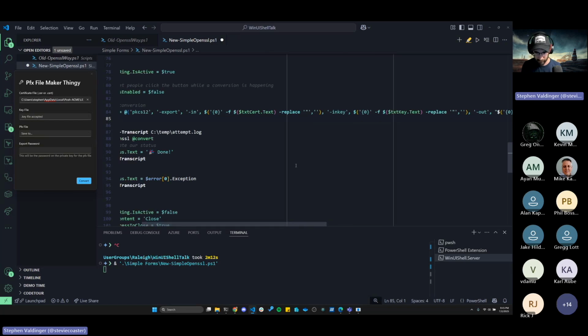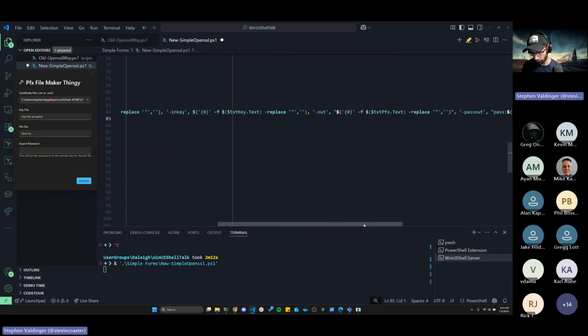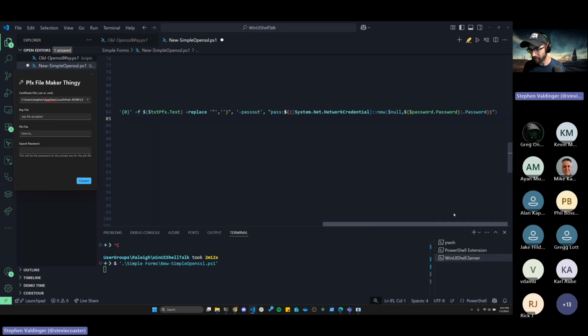And I'm doing it for every input. So I'm saying, hey, the cert, let's strip those quotes. For the key, let's strip the quotes. For the PFX file, let's strip the quotes, et cetera, et cetera. And then this is where I start monkeying with that password. So I said earlier I was struggling with this being a secure string. It was being kind of a pain for me because the password itself on OpenSSL is just a string. It's not a secure string.